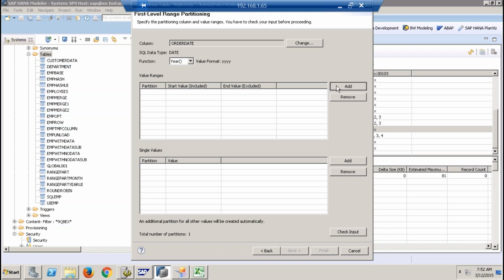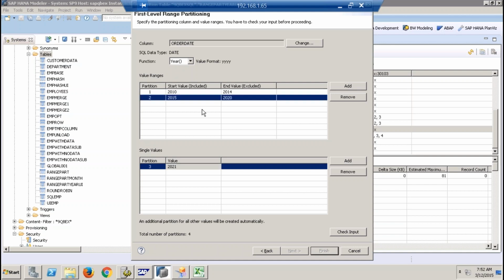Here you can say single values. You can have a value range from 2010 to let's say 2014. You can give any range. Two ranges, from 2015 to 2020. And a single value, say 2021. Like this you can specify with ranges or with single values. Check input, everything is fine, okay, and then say finish.